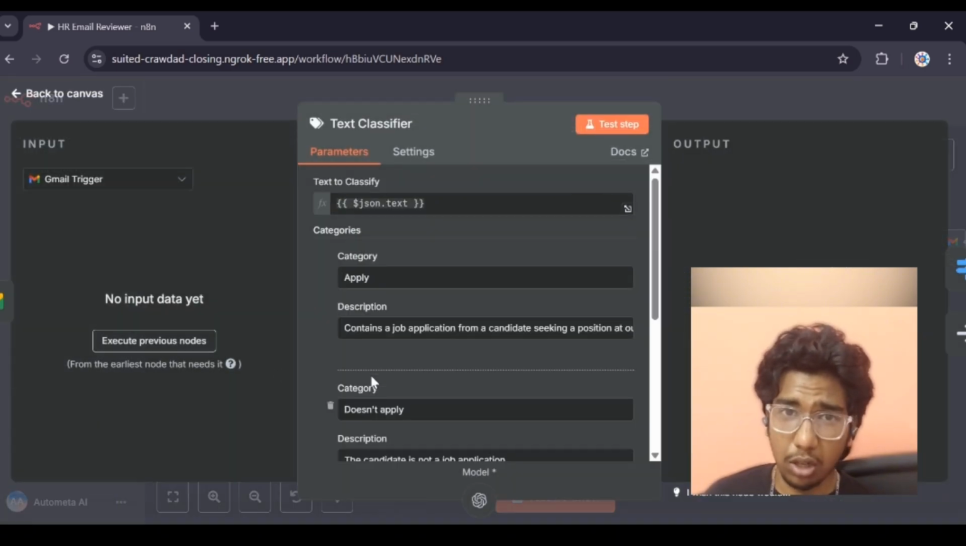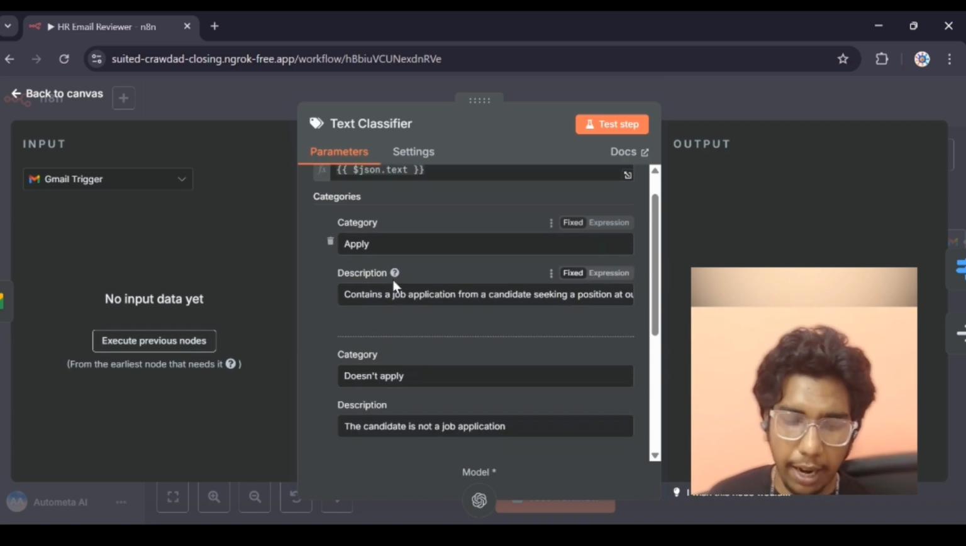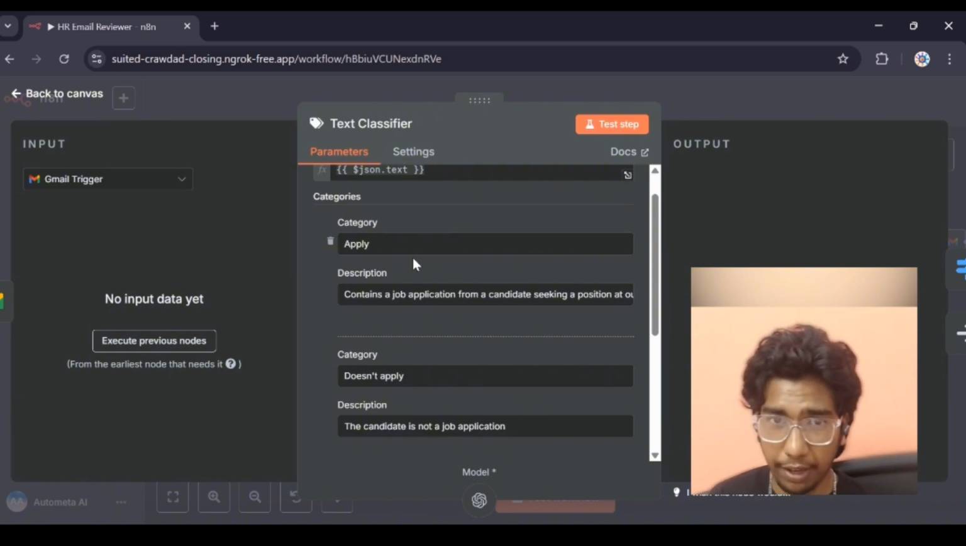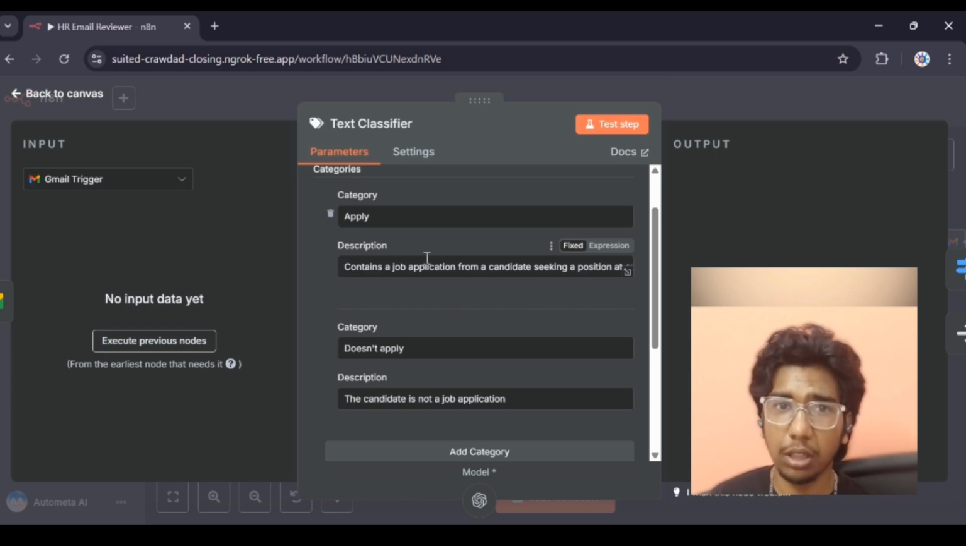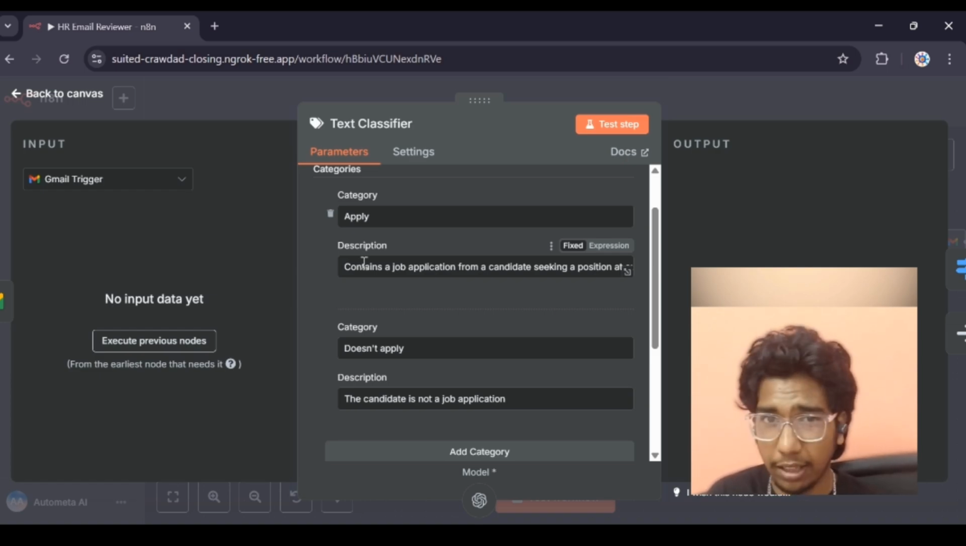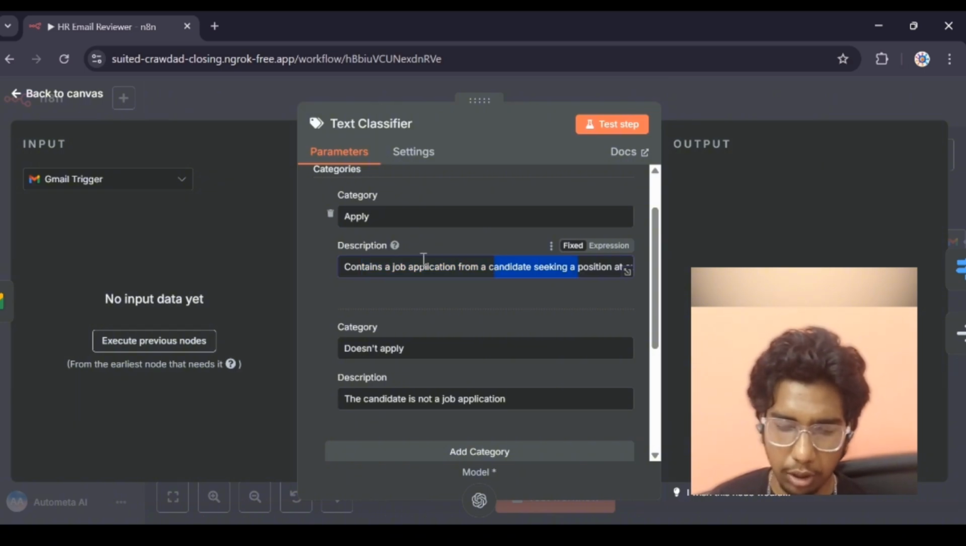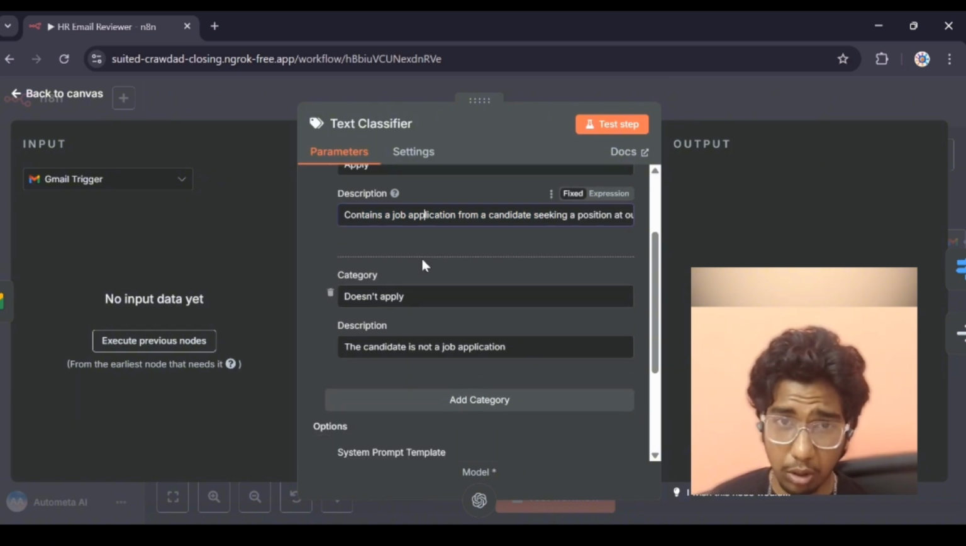The next node is called a text classifier. Whatever input we got, we send to the text classifier, which is JSON.text. In the text classifier we define categories. The first category we defined is called apply. We have to give a description because OpenAI, the brain of the text classifier, will read the description and understand whether it must send the email to that branch or not. So we have given a description saying that it contains a job application, and if you find this is related to a job application, then you have to push it into this. You have to give a description like this, and also give an other category.